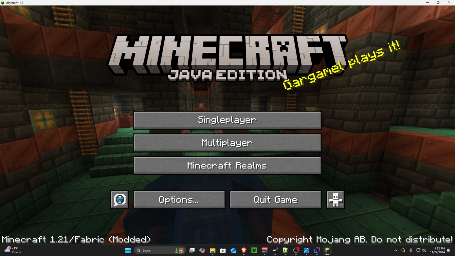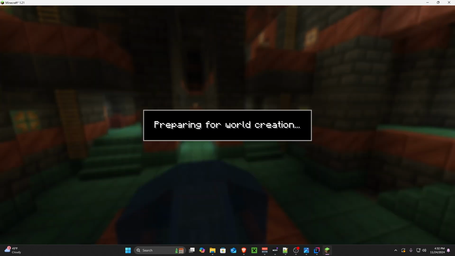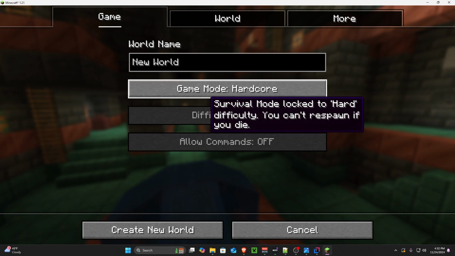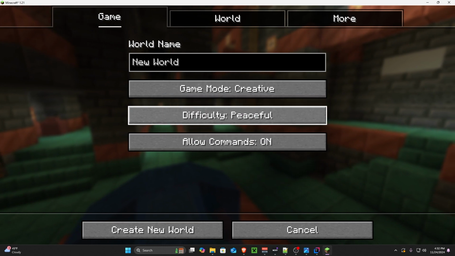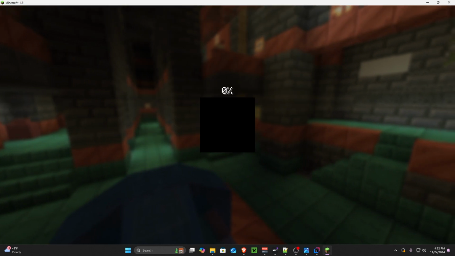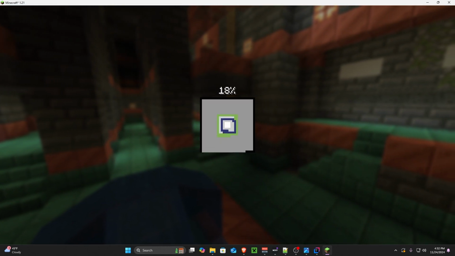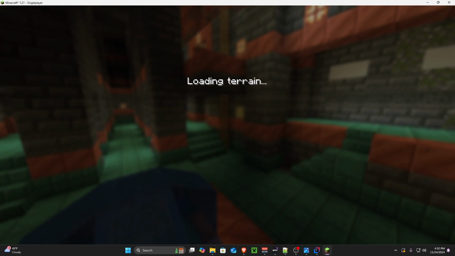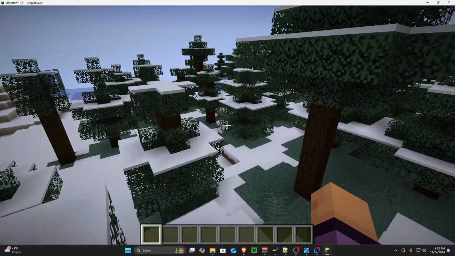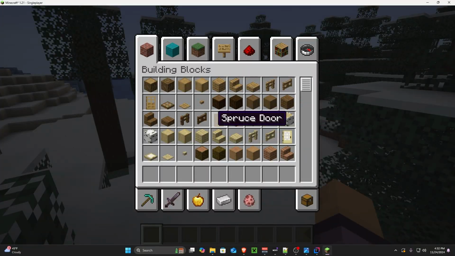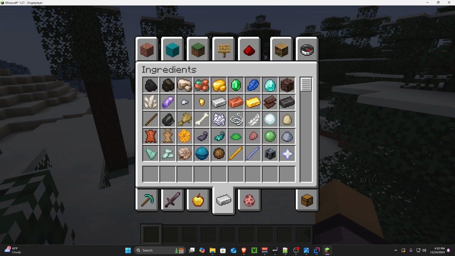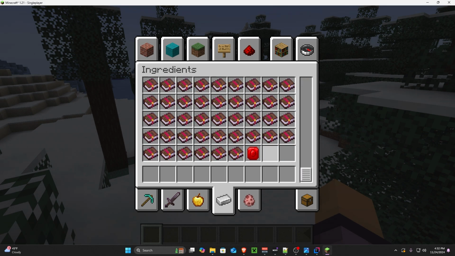So we're here in Minecraft 1.21, Fabric. Let's go ahead and hit single player. Let's set up creative. We'll just do peaceful for right now. New world is fine. Let's go ahead and create. And then if we open up our inventory, and if you remember, we wanted to put it under the ingredients tab. So if we click this, we can scroll down and we see our brand new item.